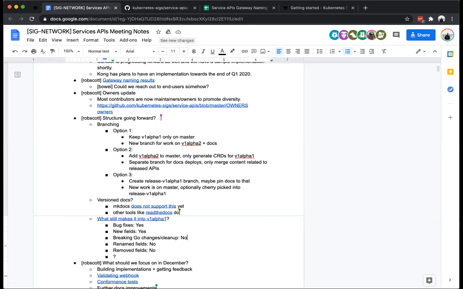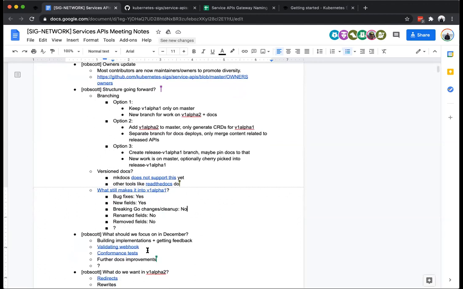In which case, I think we have a lot of flexibility in what we can add to V1 Alpha 1 without needing a new API version anytime soon. Does that sound reasonable? Yeah, I think. Okay. Cool. Yeah, that strikes a good balance, I think. So. Cool.